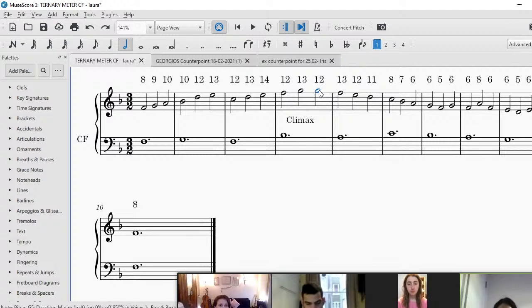Now, maybe if we do this, for example, I put a 10. I thought about it, but then I'm not sure how it works with two leaps, two skips. I'm not sure what the compensation is. Should it go by step? You have a climax here. Let's see the context.